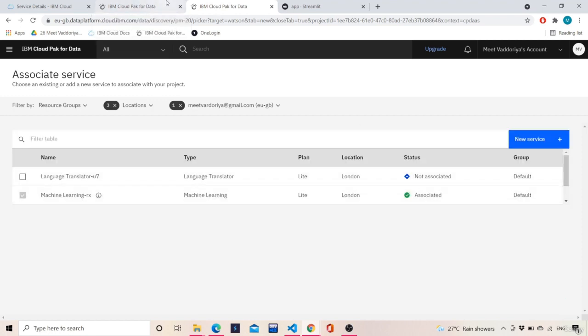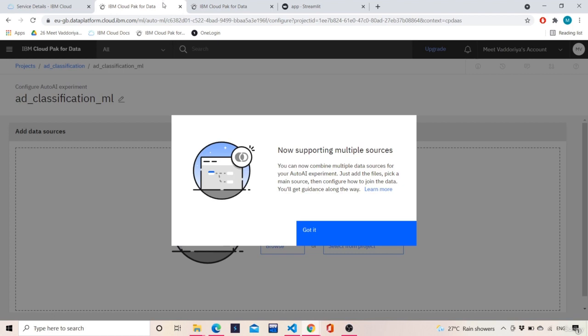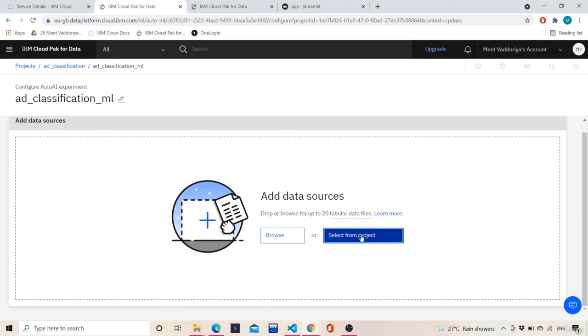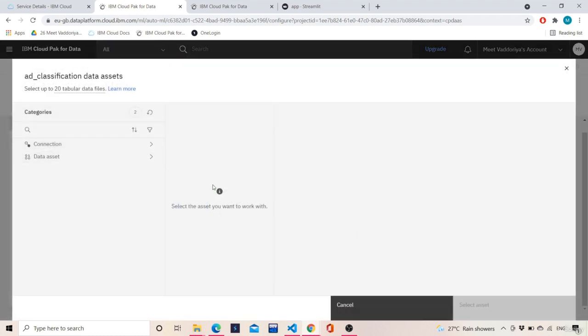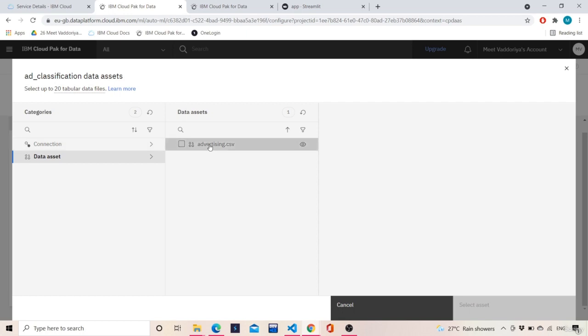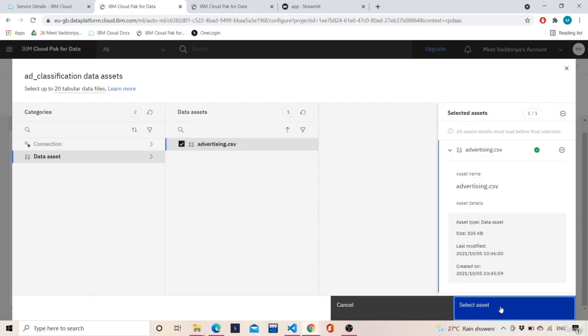Yep, we see it's associated. Kindly refresh the page if it's not showing anything. It takes a little bit of time because it's all about cloud. So now we hit on get it, and then they are saying to add data sources. As we have already loaded the advertisement.csv file, we'll say select from project, and then we'll see data asset. We'll click on advertisement.csv and hit on select asset.